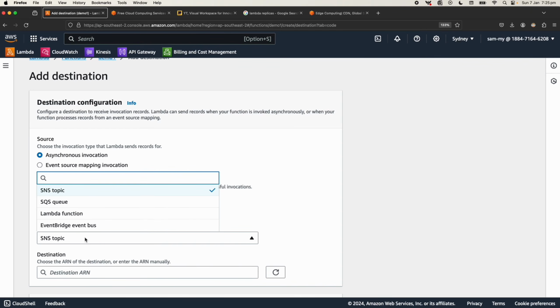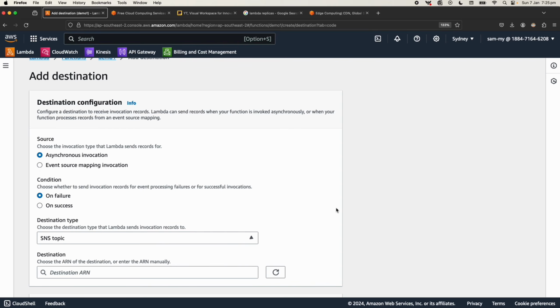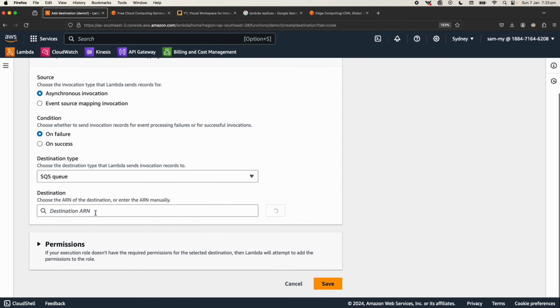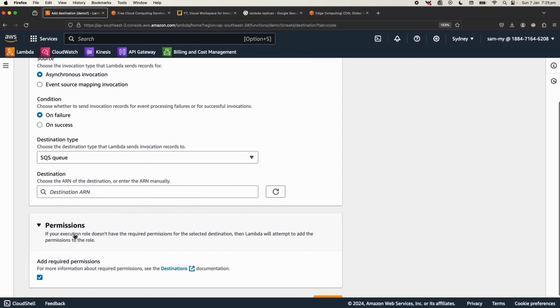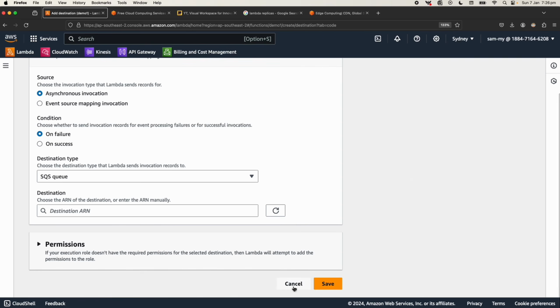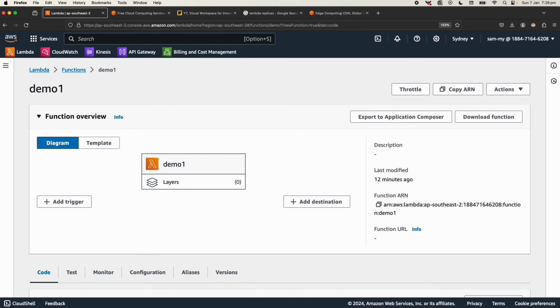For example, it supports SNS, SQS, EventBridge, or it can trigger another Lambda function, and you can give a destination. If you select SQS, you can give the destination of the particular SQS. And of course the permission, so we need to get some permission, so it will automatically add. So that's how the destination works.